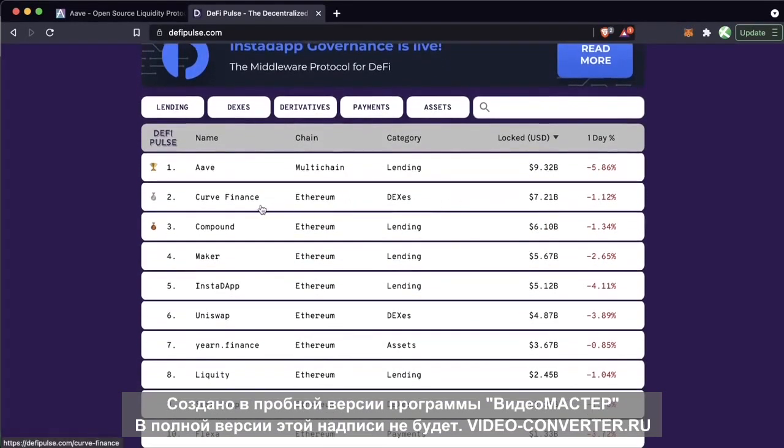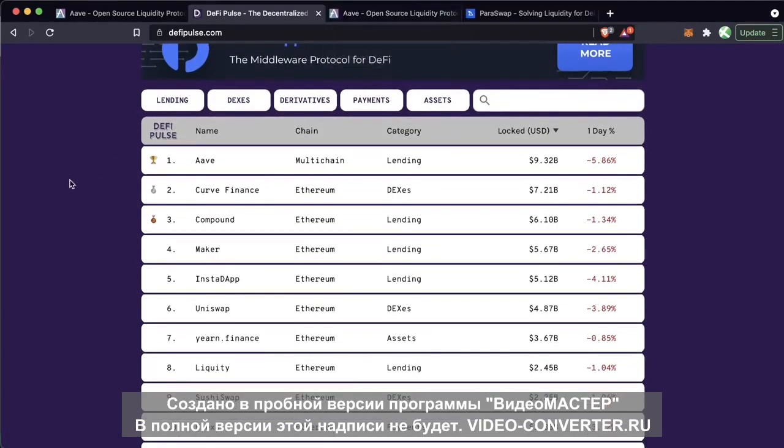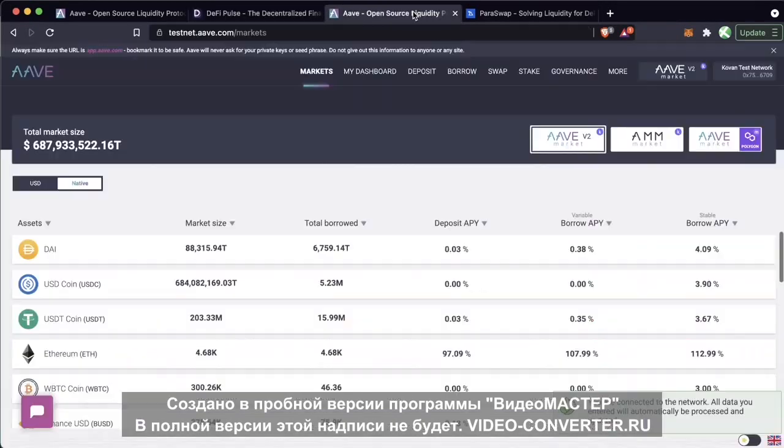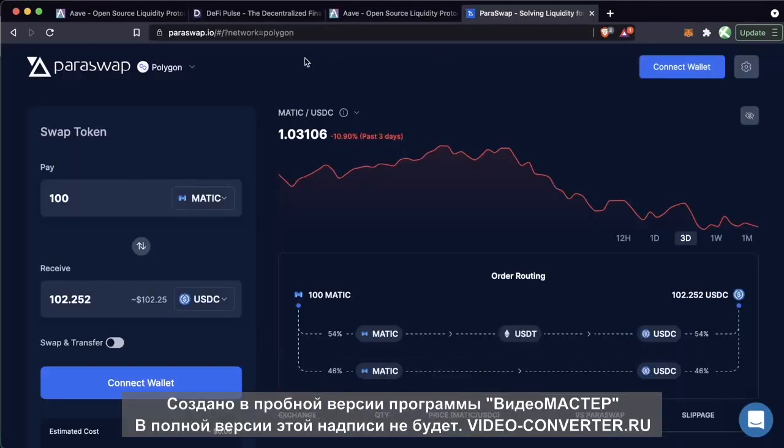Then we have some fantastic ones like Curve, Compound, Maker, Instadapp, etc. Now we're going to be looking at 2 of these protocols in particular. The first one, of course, being Aave. The second one is going to be a type of what's called a decentralized exchange.